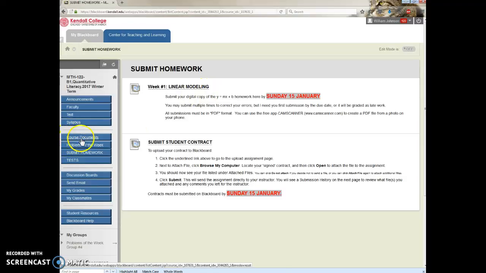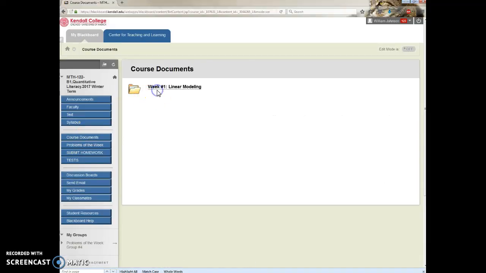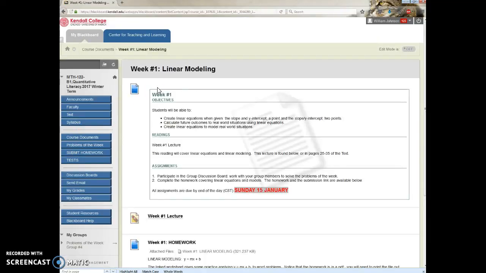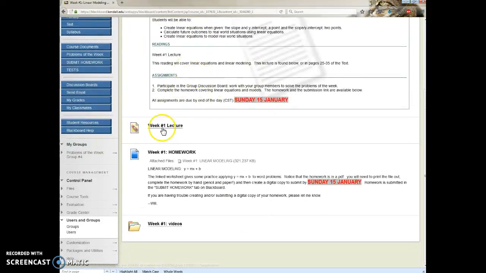The last two things you need to know on a weekly basis are course documents. That is like our weekly homework. Week number 1, linear modeling. If you speak math, linear modeling is y = mx + b, your standard line. So, general overview of the information. The lecture, which is really an excerpt from that textbook.